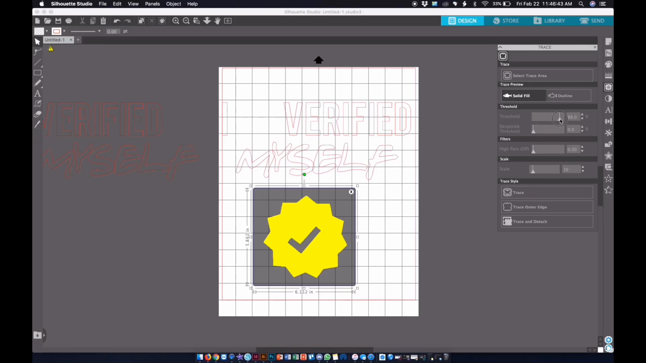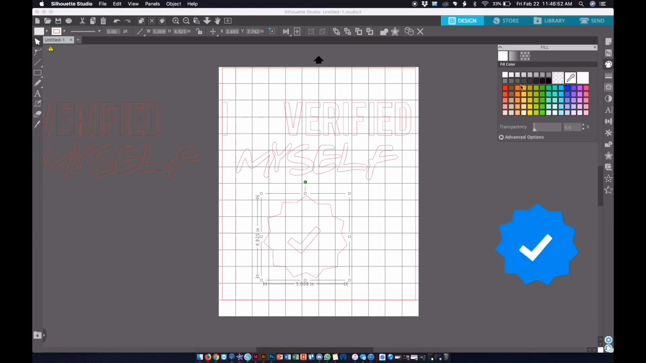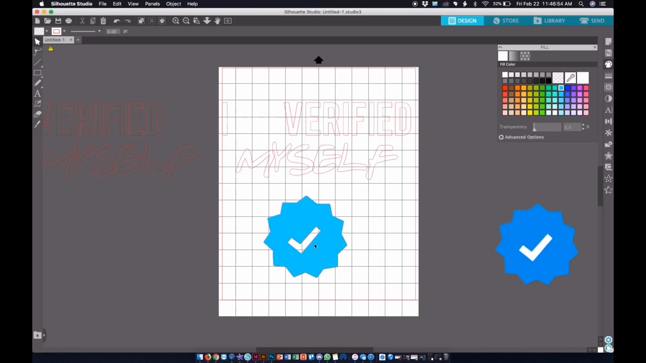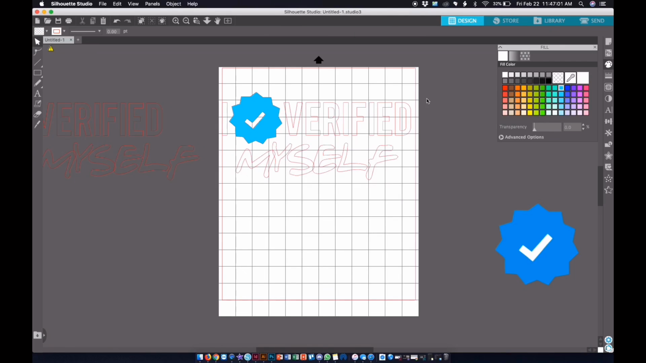Ooh, look how funky that got. So we're just going to play with it there. About 86. Trace. Okay, then we're going to turn this the color of light blue, which will be our verified check mark. Boom. I'll make it slightly bigger than everything else. I'll turn all of this white. I'm turning it all white. White and white. And this font right here is overlapping, which we don't want.